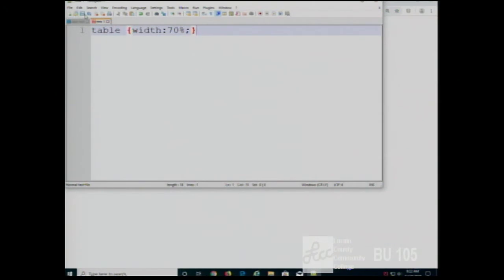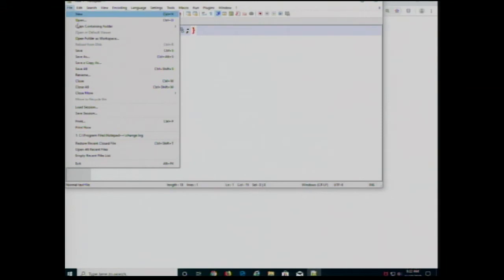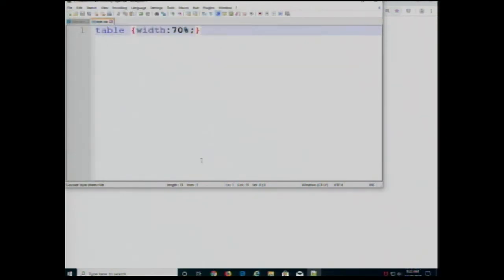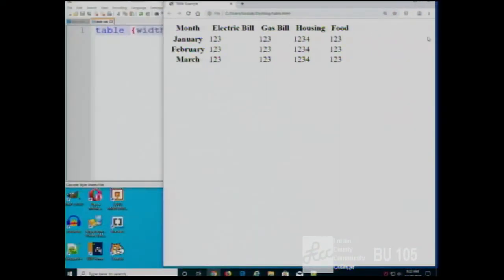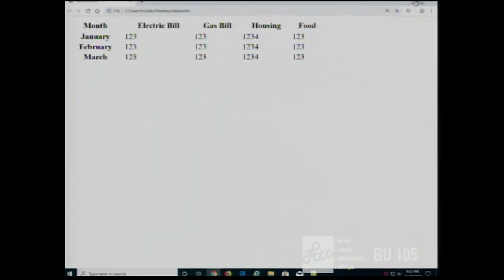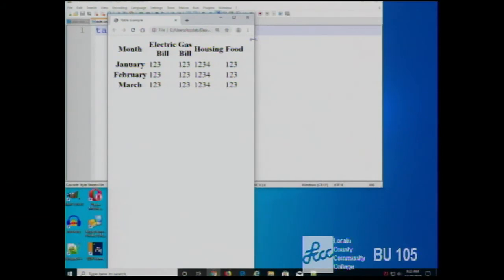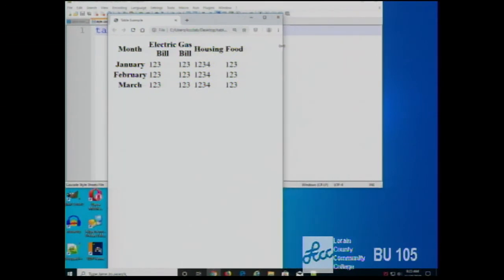All right, let's go and save this as, what did I call it? Main.css, style.css. If you notice, it now takes a different width. And if I resize it, oops, it'll resize it, and it'll even break the line in the two if needed to fit things in.